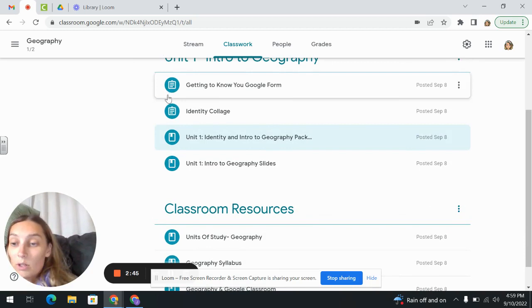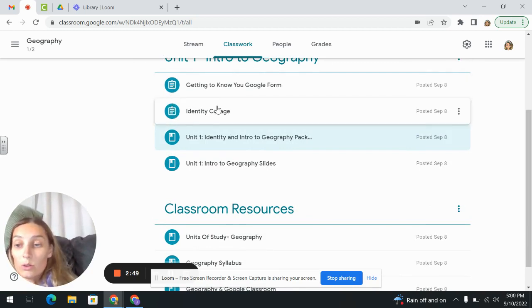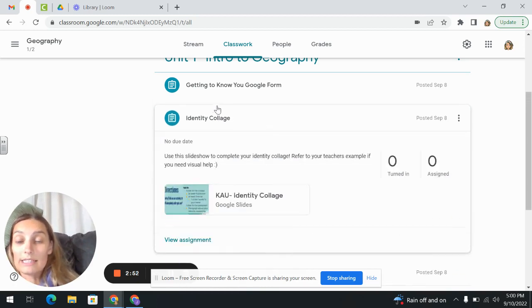Then you can look at these symbols, and these symbols show you that they are assignments. So these are things that you're actually going to turn in. So here's an identity collage. This is a slideshow that you'll create, and then when it's done, you'll turn it in.